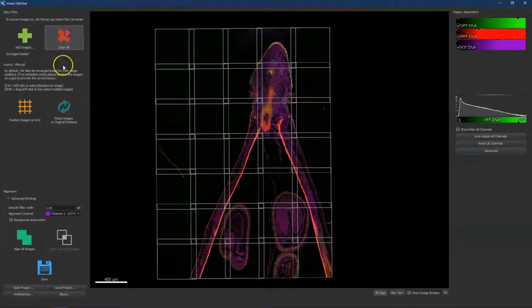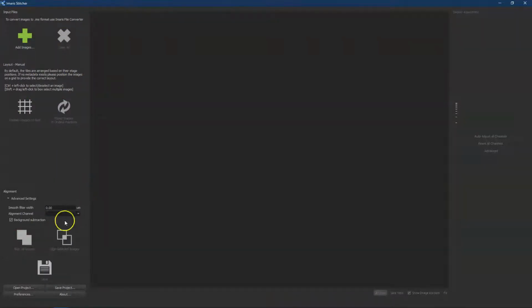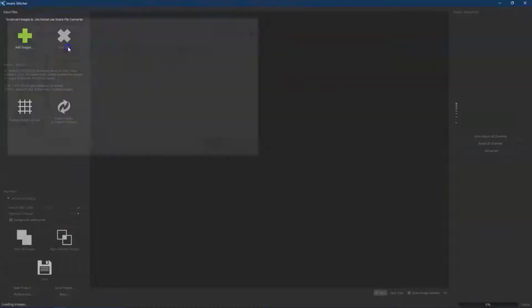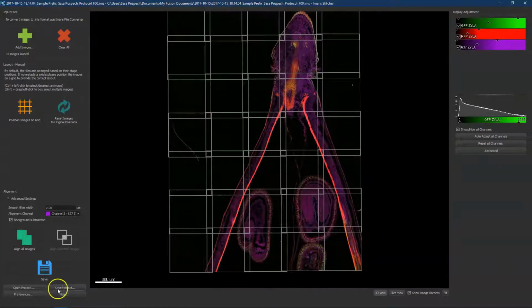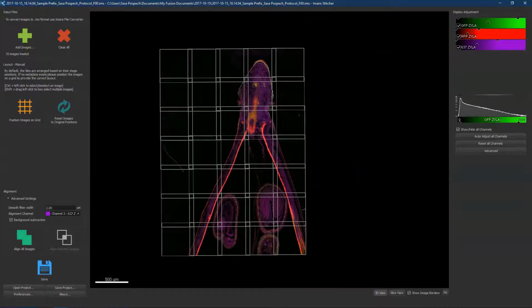And if I clear all here, I'm going to be able to open my project and get back to the exact same status as I was before. So this saves just a little XML file that keeps track of where the tiles are and the settings and everything. It does not actually make a full copy of your image data, so you do save a lot of space by doing that. So keeping track of your progress with save and open projects here.